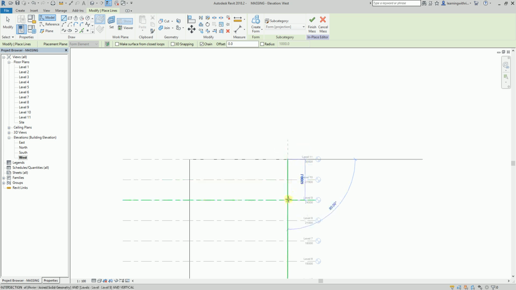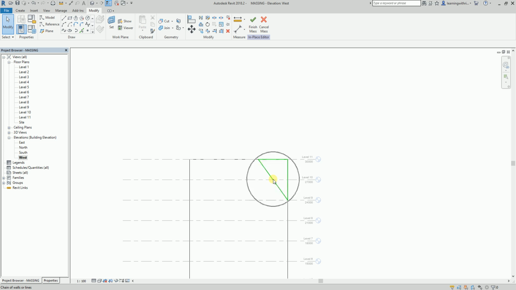1, 2, okay, and I'm going to create another one here, 4,500, let's say, okay, and then I'm going to pick here, okay, and then I select modify. All right, so this is now my profile.